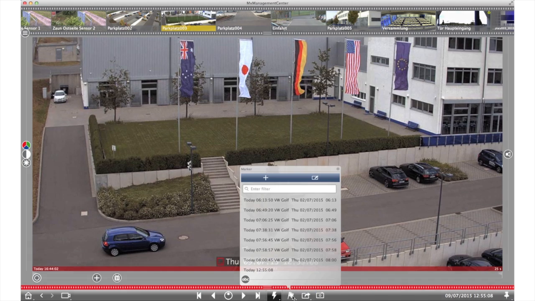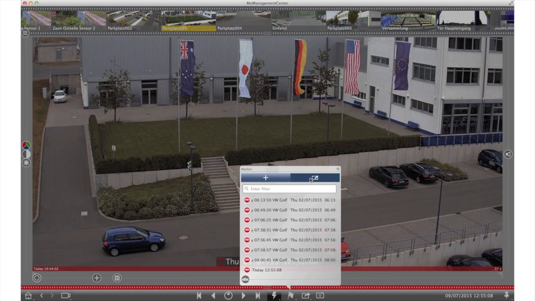For example, we can add the car type here. We can filter according to this term later on, allowing us to quickly and conveniently access the search result. For example, if we want to see all of the Volkswagen Golfs that pass the street in the morning.